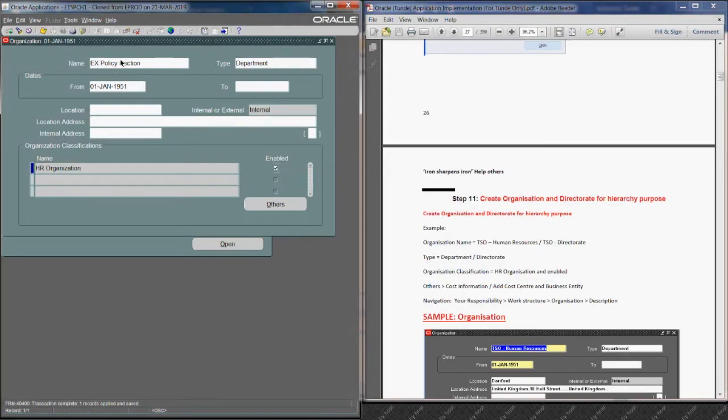Accounting and finance, that one is very crucial. So accounting, finance, department, save, then HR, then enable, save.